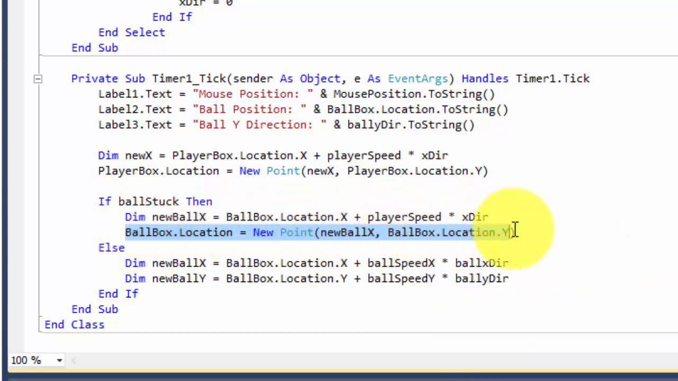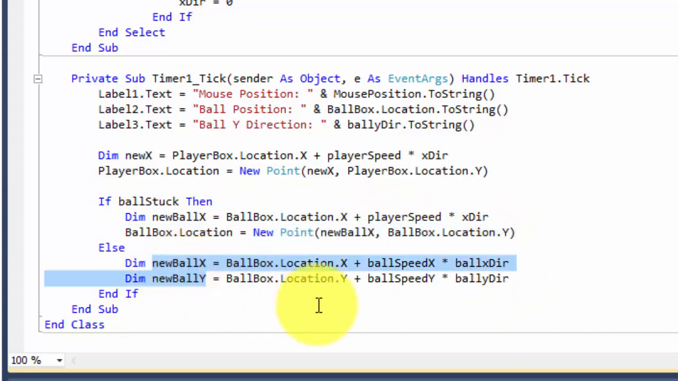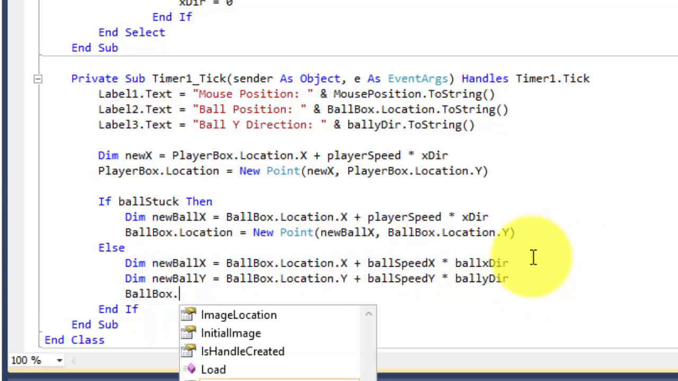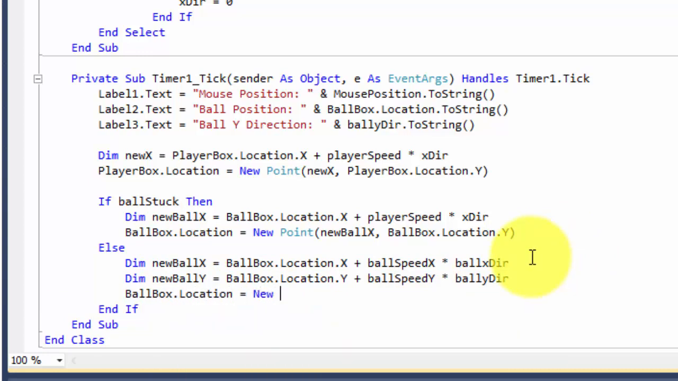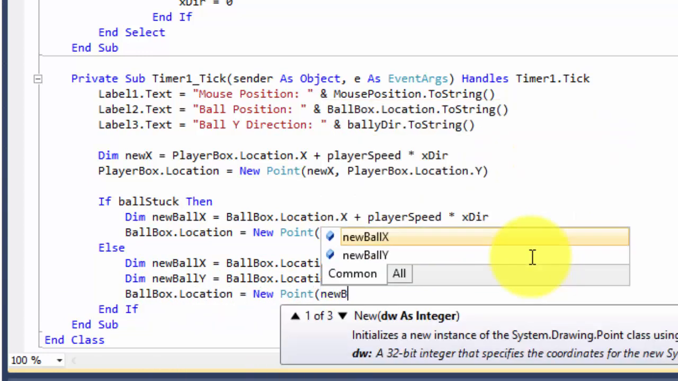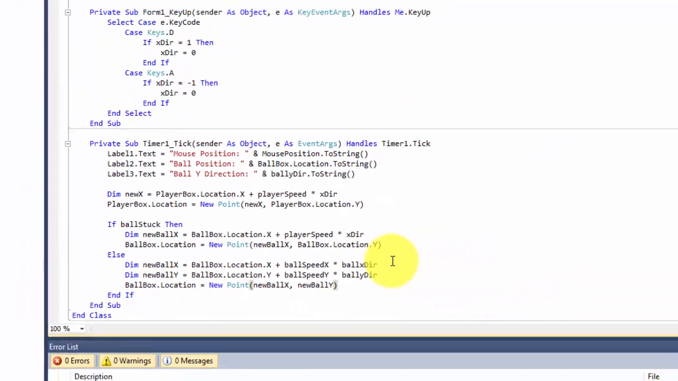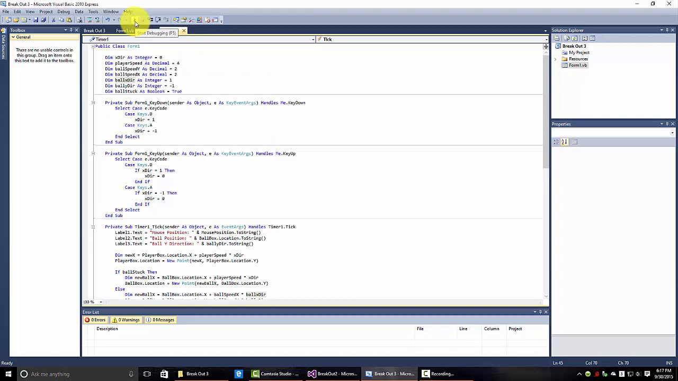Similarly, we need to set where the ball location is going to be. The only difference is we're going to use both the x and the y to set that up because it's going to move in both directions. So we have ballbox.location equals new point, new ball x, and new ball y. All right, so we'll go ahead and do a test here.